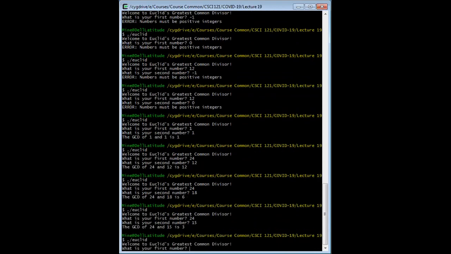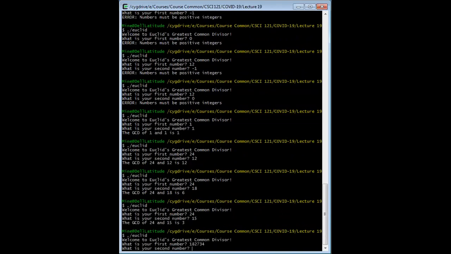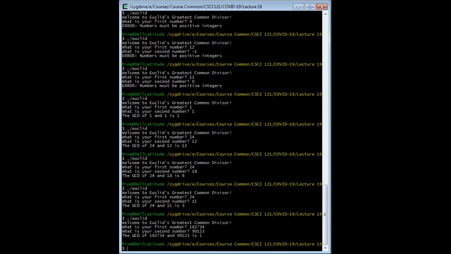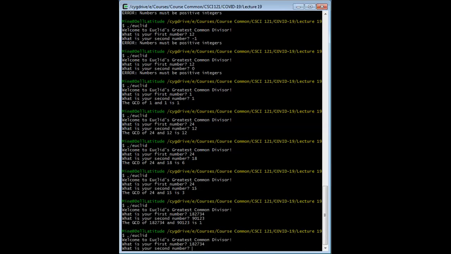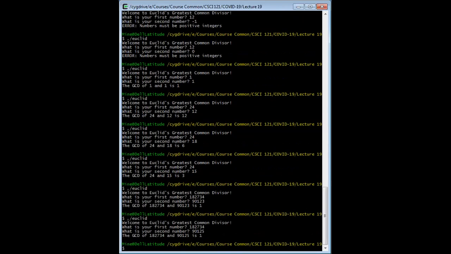And now I'm just going to try it with some big numbers. Fat fingered that one. And those are mutually prime. That is, they do not have a greatest common divisor. So let's try that again with the same first number, 2734. And this is in the math of prime numbers. So I'm going to go 90125 instead. And these should have a GCD. Ooh, they don't.